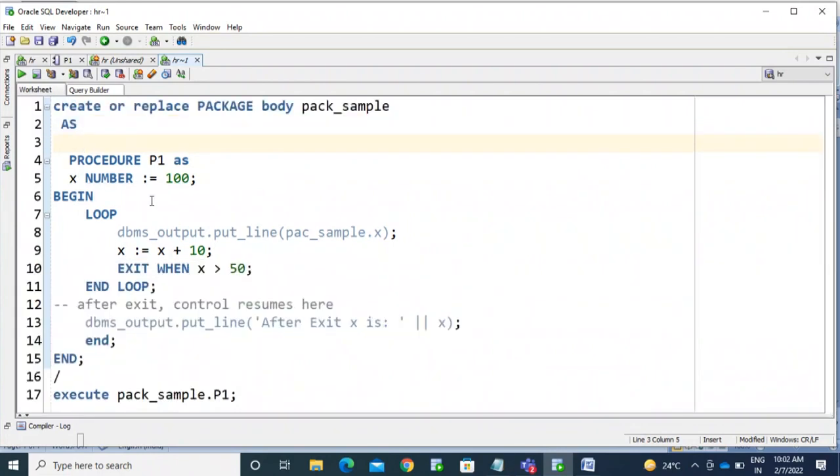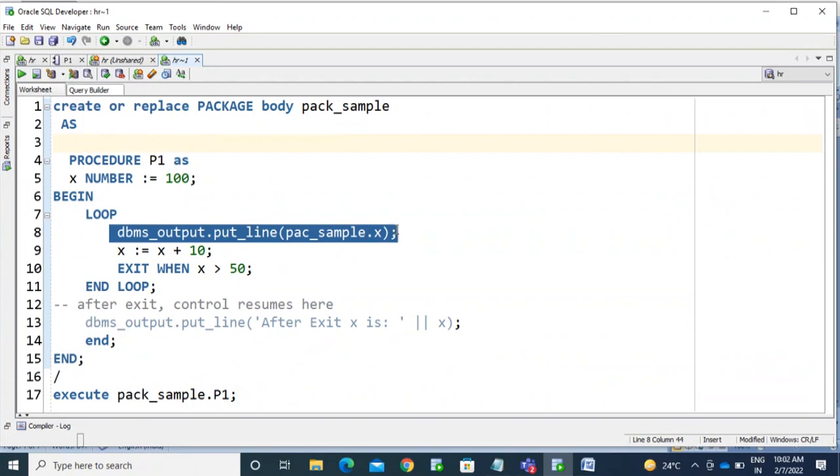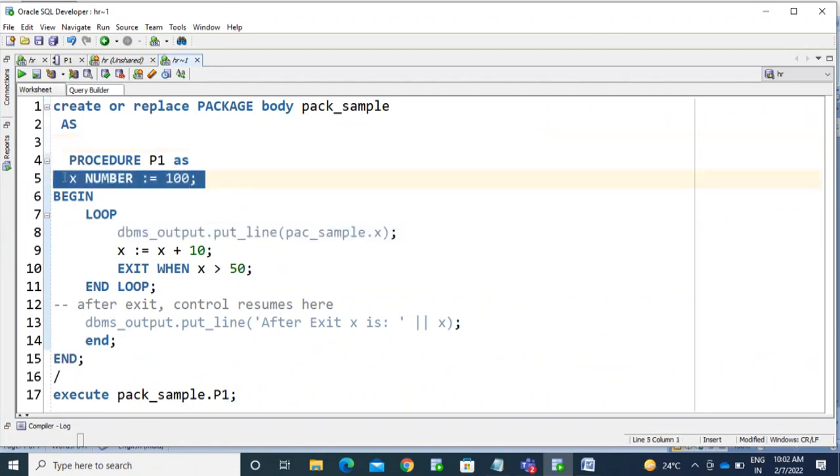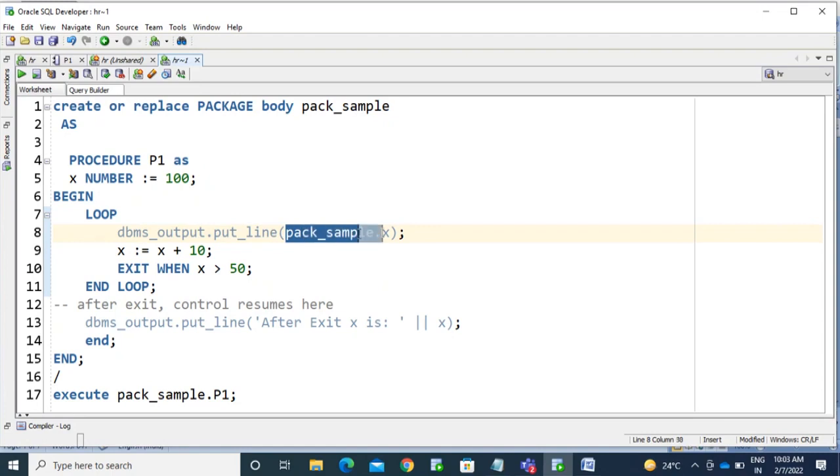Okay, x equal to PSK back. Okay, pack underscore sample. So there is some variable printing. So package name dot x.